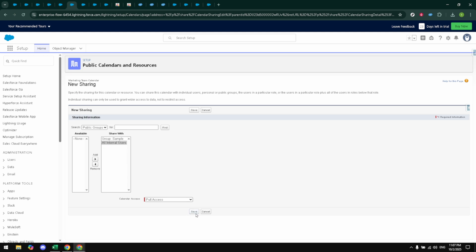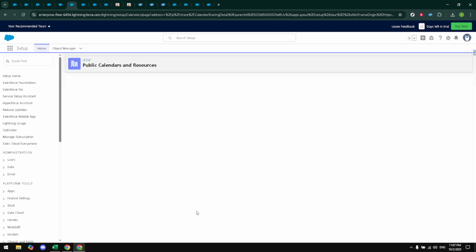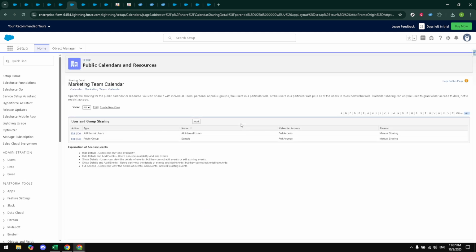And there you have it. Your Salesforce public calendar is created, configured, and ready for action, empowering your team to collaborate and plan more effectively.